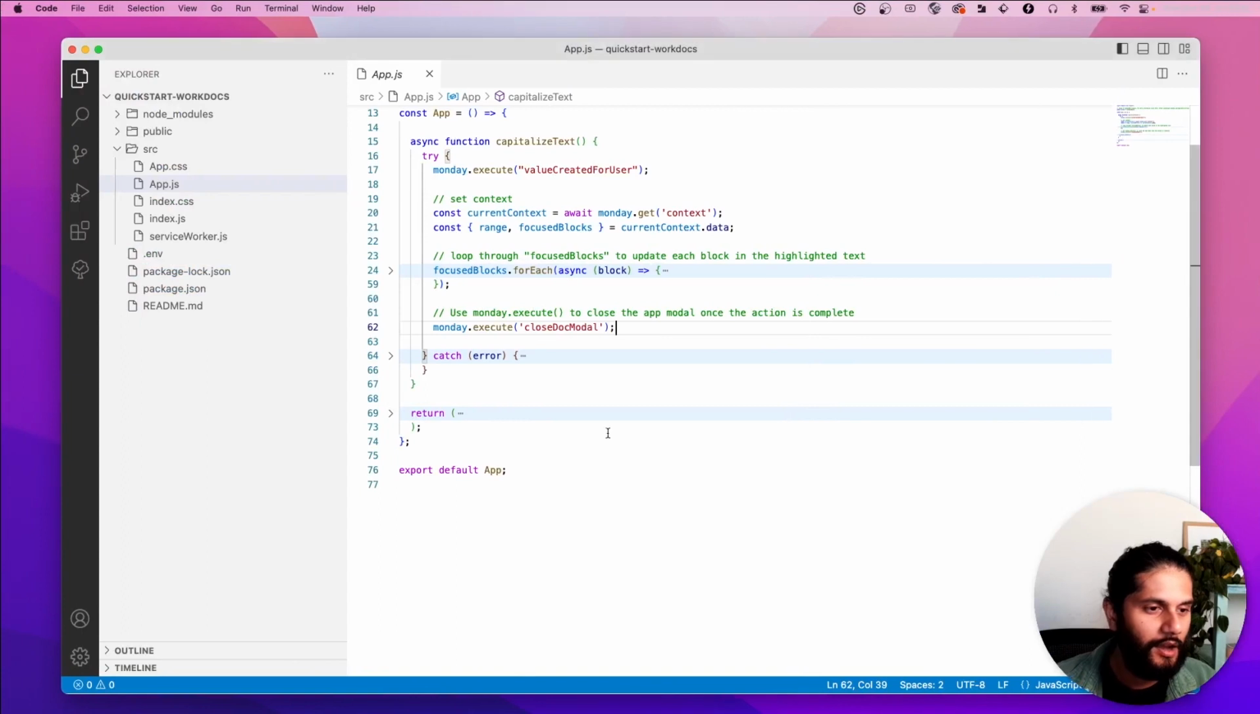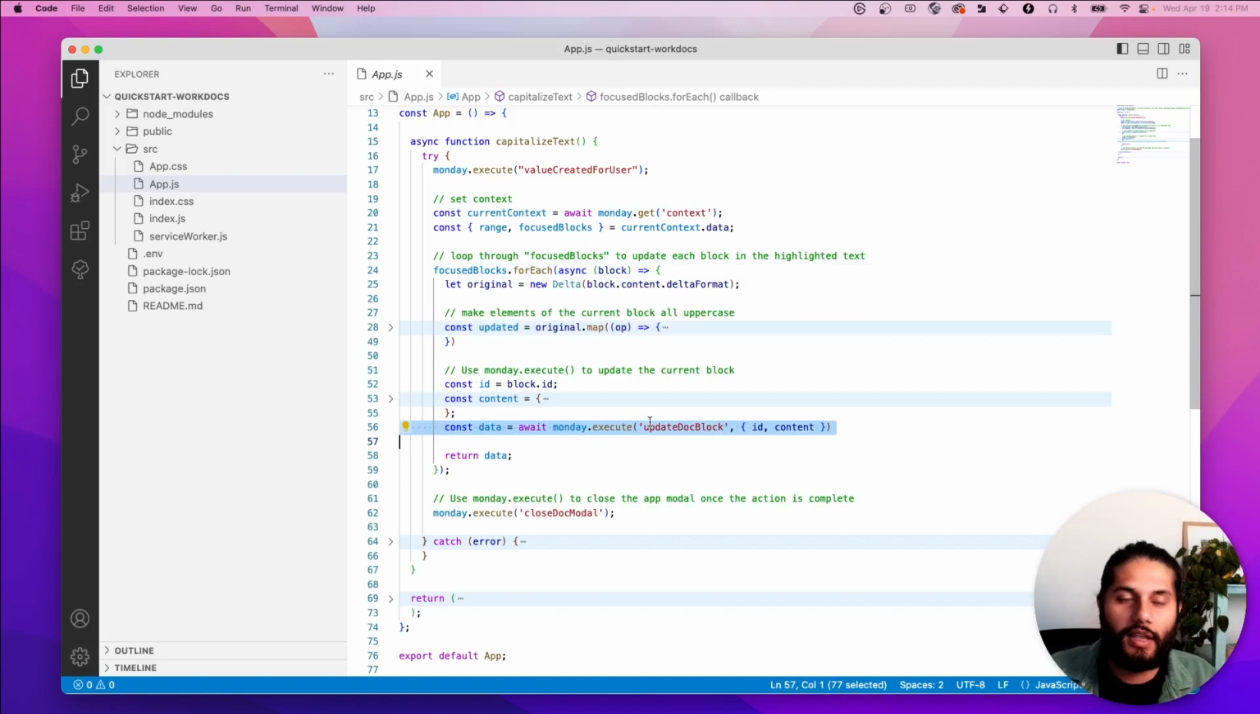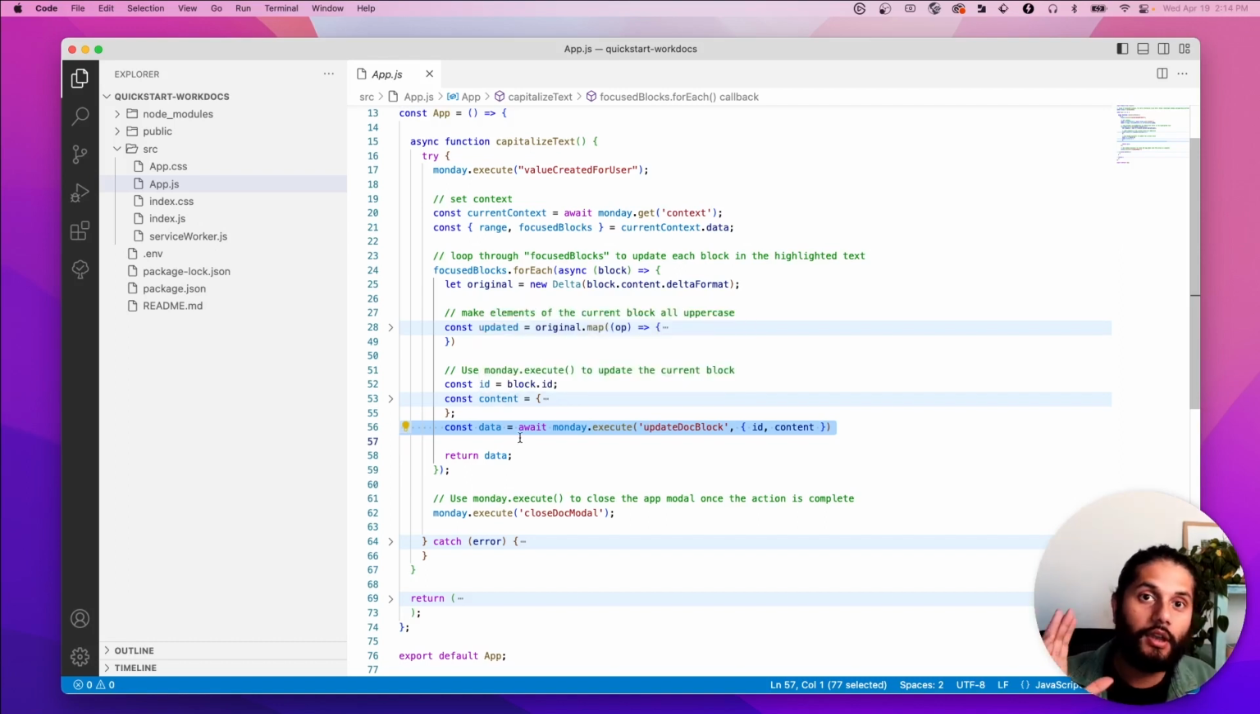All right. A couple more things I want to flag here. Firstly, the monday.execute methods are really, really useful. I recommend you lean on the SDK because it gives you a lot of helper functionality to make your life as a developer easier. You'll notice that all I did was use the SDK to update these doc blocks. And it means that I didn't have to authenticate against an API. I didn't have to make any requests out to a third-party URL or anything like that. I can just run everything from the client side and not worry about it.